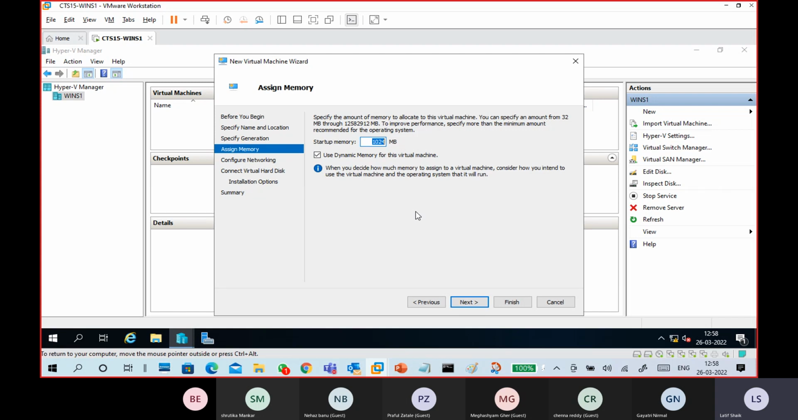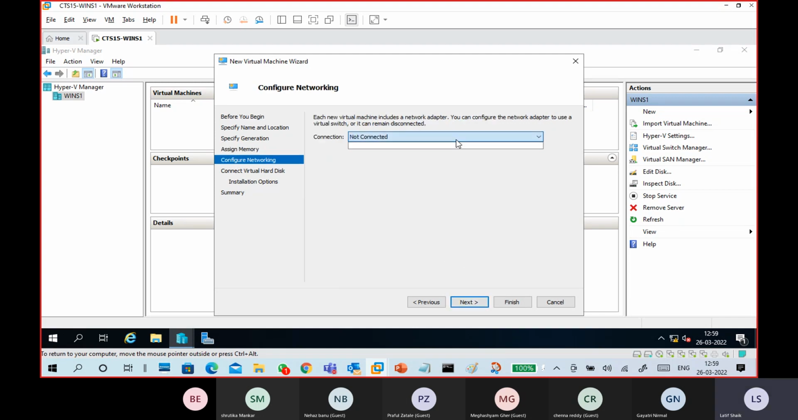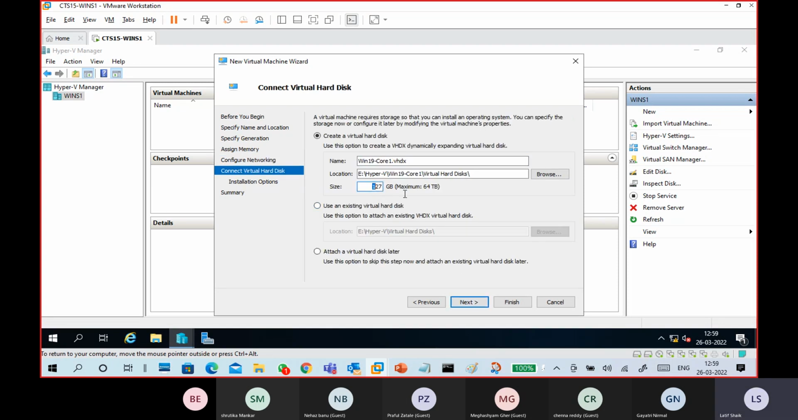Okay, use dynamic memory. When I start the virtual machine, it will take 1 GB. When I select this, if more is required, it will consume more, and if not required, it consumes less. No dedicated memory here. The network is not yet configured. I will configure the network, then do the connection. For the virtual hard disk, 60 GB is enough. It's dynamically allocated.